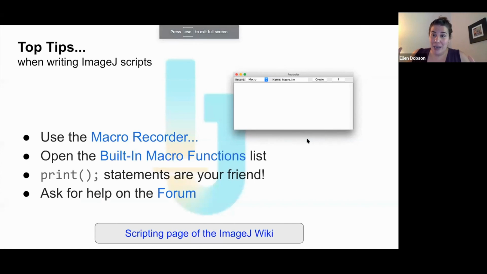These are my last top tips. When you're writing your scripts, these are the things I think are most helpful. One, use the macro recorder. If you can't remember the code, it's fine. Just run it by hand and then copy and paste, save it. Two, always have that built-in macros function list open so that you can browse through. It's really a lifesaver.